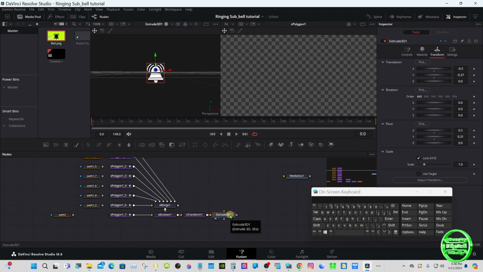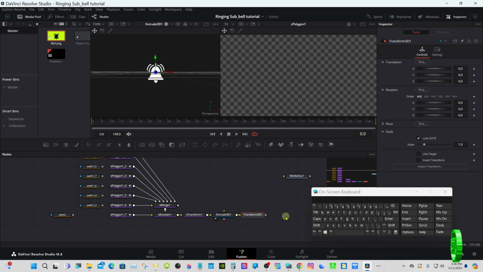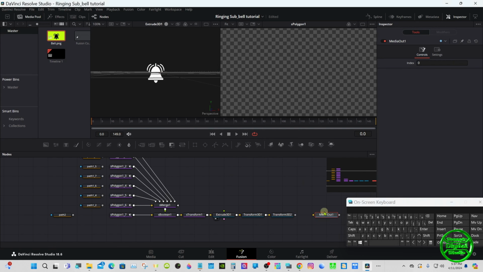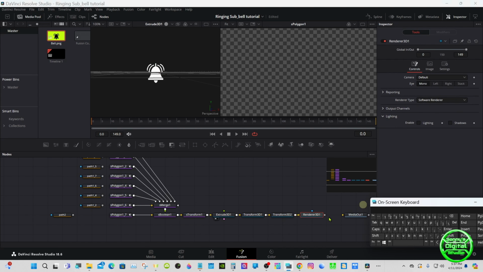Select the extrude, and shift spacebar, and transform 3D. And another one. Sorry about this keyboard. Select the second transform. Go to the toolbar and select the render. Pipe the render in and media out and put it in viewer 2. Now you should have what I have.